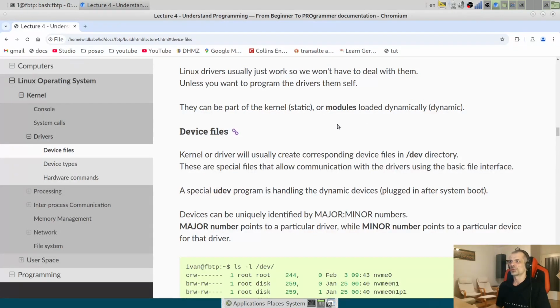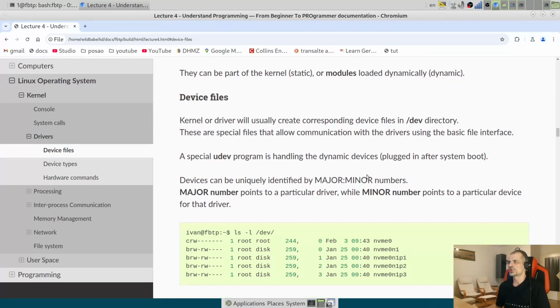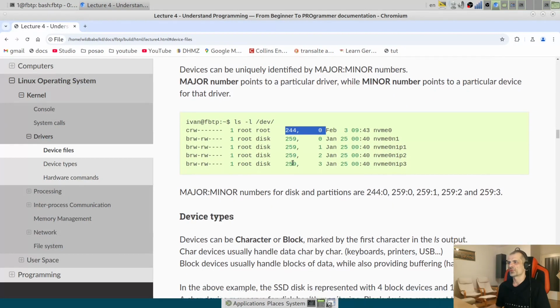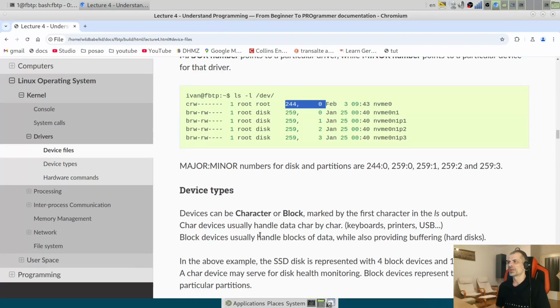Device files. The kernel or driver will usually create corresponding device files in the dev directory. These are special files that allow communication with the drivers using the basic file interface. A special udev program is handling the dynamic devices, plugged in after the system boot. Devices can be uniquely identified by major and minor numbers. The major number points to the particular driver, while the minor number points to a particular device for that driver. These are the major and minor numbers. Device types can be character or block, marked by the first character in the ls output. We can see a character and block device.